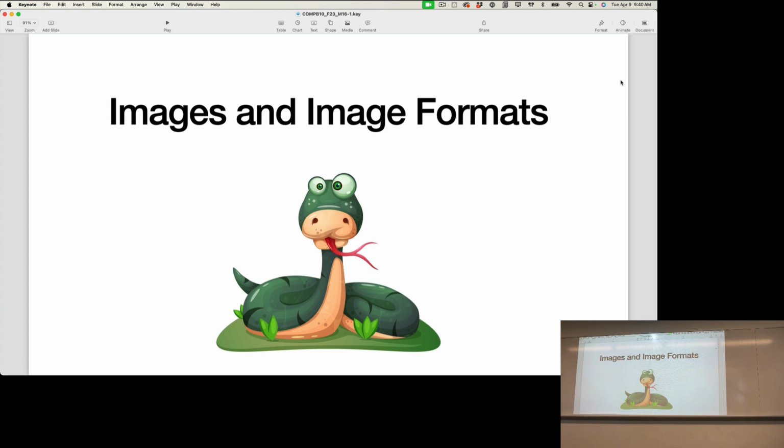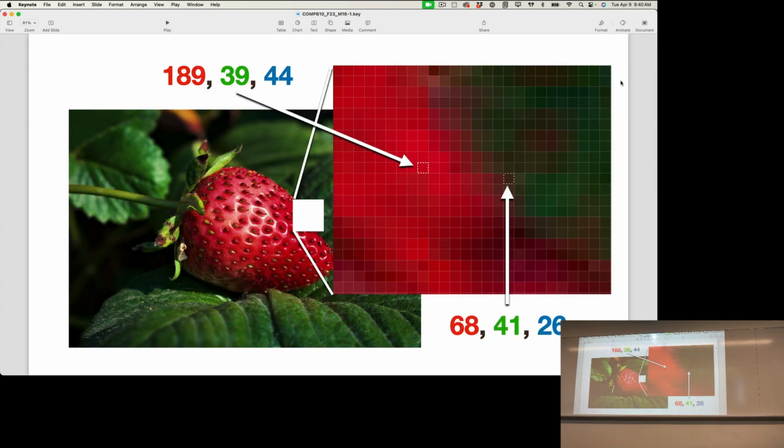The computer doesn't see a picture of a flower or a dog or whatever. It sees numbers. And those numbers are then interpreted by the computer to give us a visual representation. And so understanding how those numbers work is kind of important. So when we're looking at an image, it is always composed of pixels.